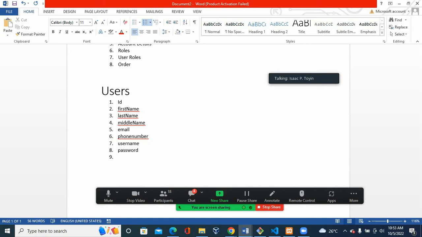The user status and the registration date. Yes, so date. I will put the registration date, but I will put it last. I like to put it last. User status, yes, user status. So let's say you say status.